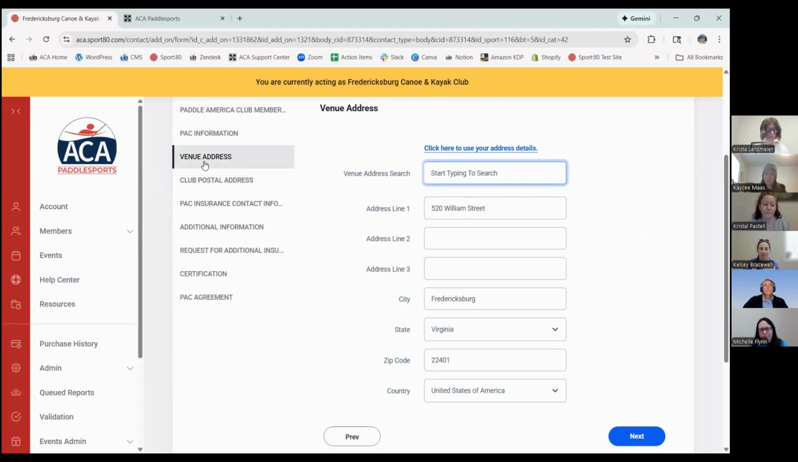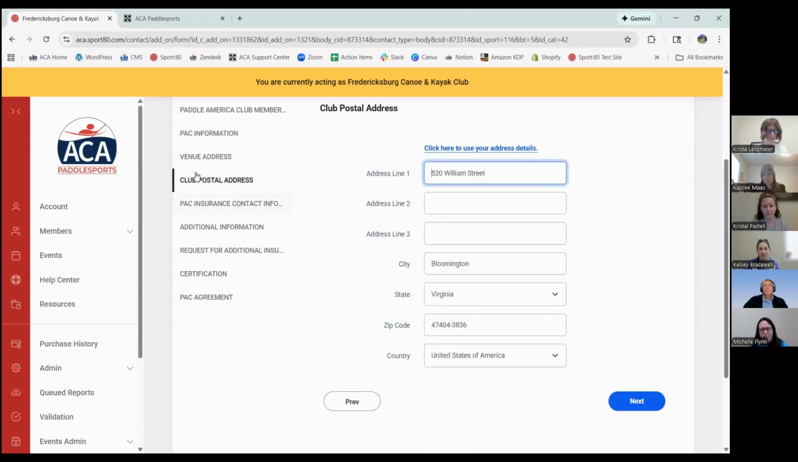If your club happens to have a primary paddling location, launch point, access point, you can put it in here. If you don't, that's okay. But we also have your postal address. So if they are different, you can put in different addresses. If not, then leave one of them blank, and that's okay. Thanks, Kelsey.